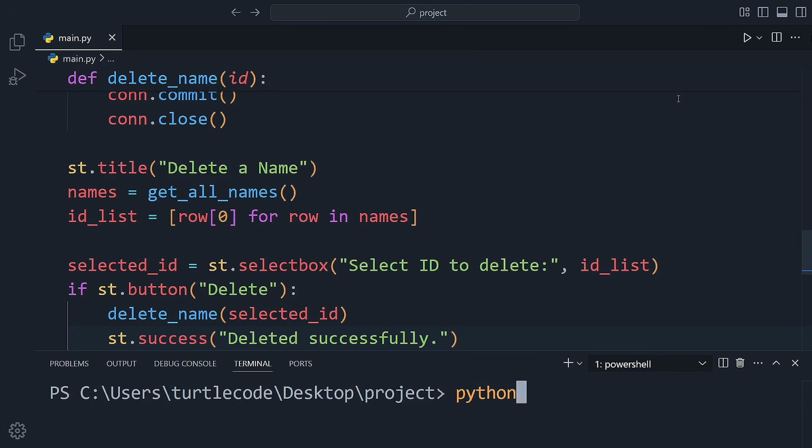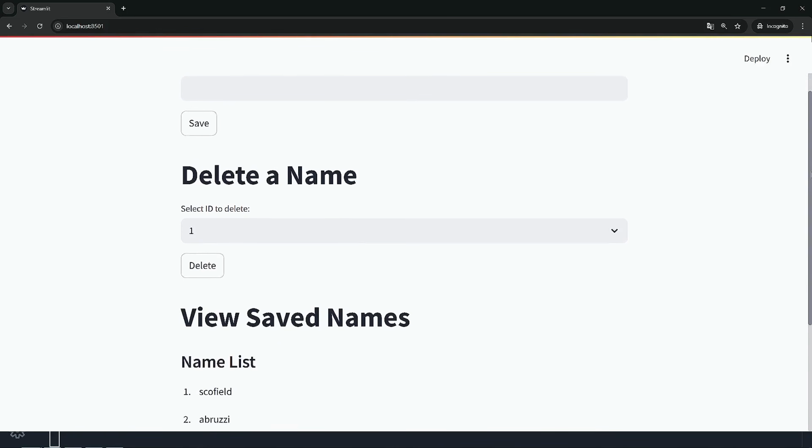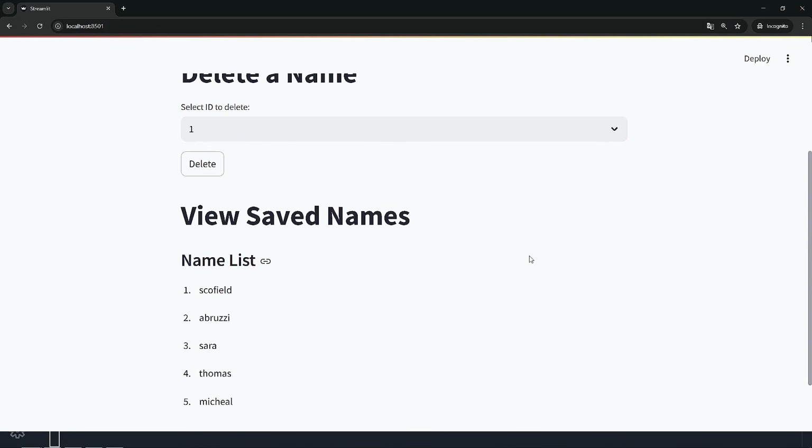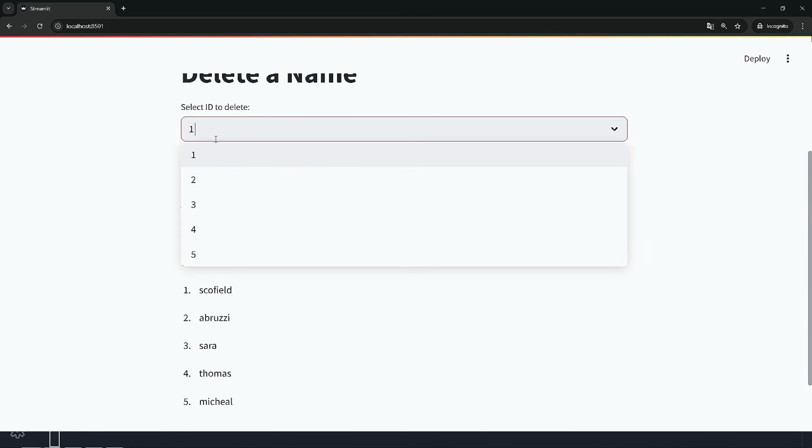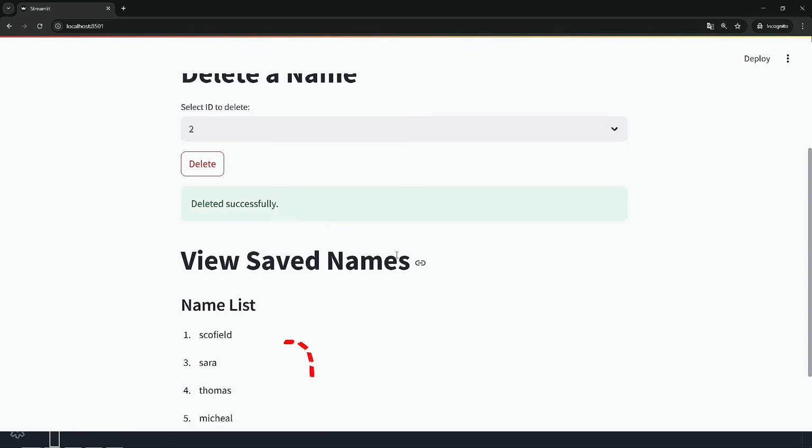All right, let's run this app and see how it works. You can launch your Streamlit app with the usual command. In the previous video, we added a few names to the database, and now we can try deleting one of them. Let's delete the second entry. Done. It was successfully removed from the database.